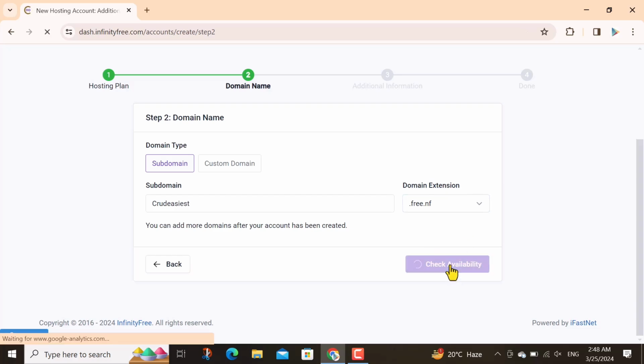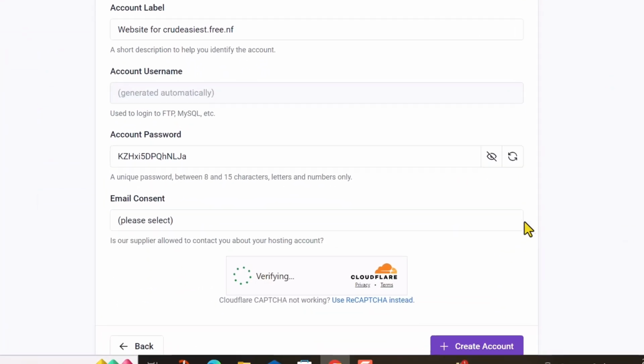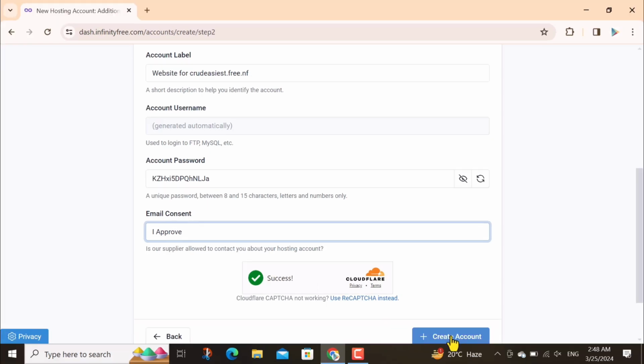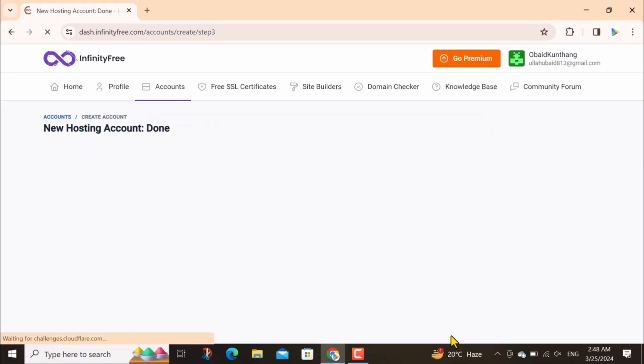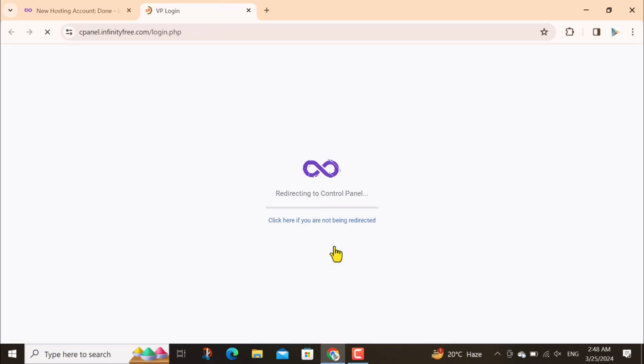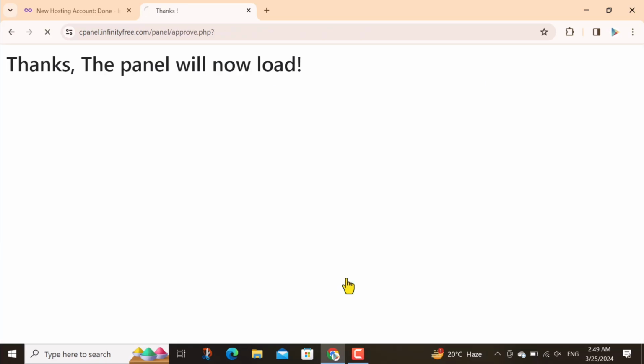If you encounter an error here, try using a different domain name. After that, scroll down and select Approved in the consent email. Then click on Create an account. Up to this point, our account has been created, but I need to approve it in the cPanel. This may take a little while. Now approve it. Something is loading.